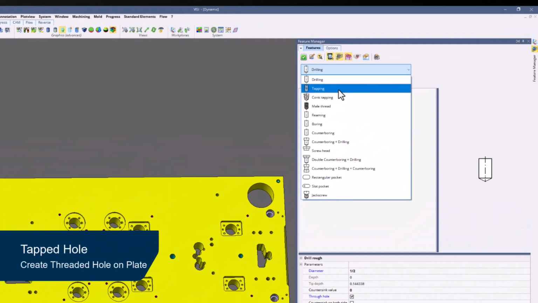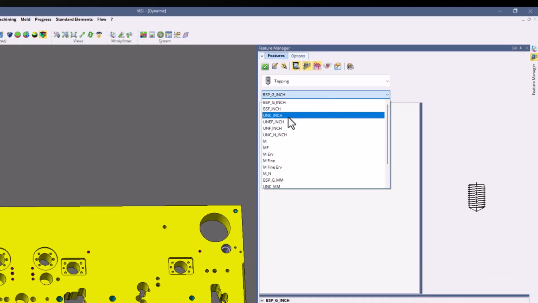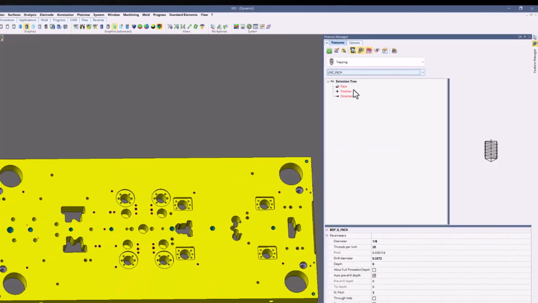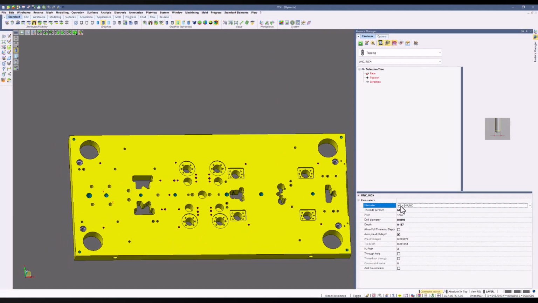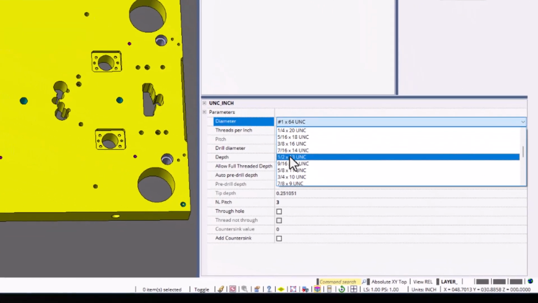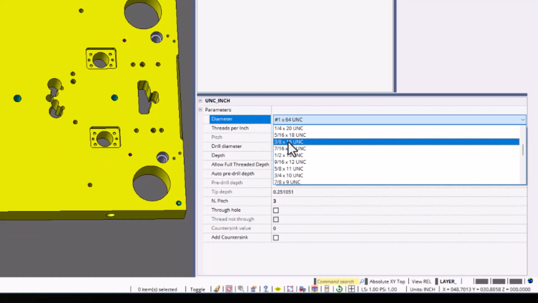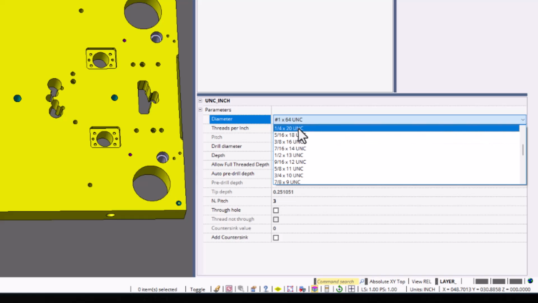Next, we're going to create tapped holes. Tapped holes are database driven, and it automatically calculates the pitch for the thread based on the diameter of the hole. As you can see, there's many different types of features. There's UNC inch for coarse threads, and UNF inch for fine threads. For our example, we're going to scroll down here. You will see that there's a 1/2 13, 1/4 20, and 3/8 16. So we're going to go ahead and select the 1/4 20 here.